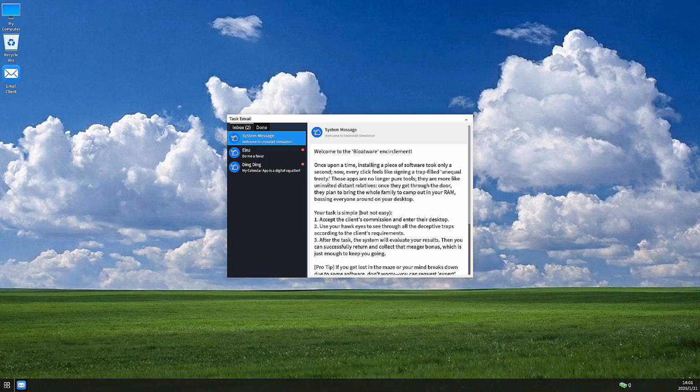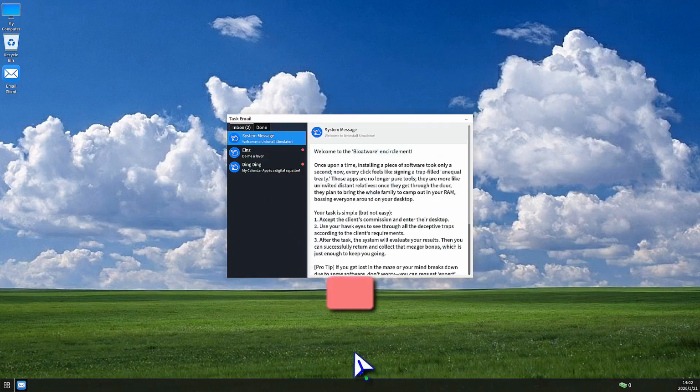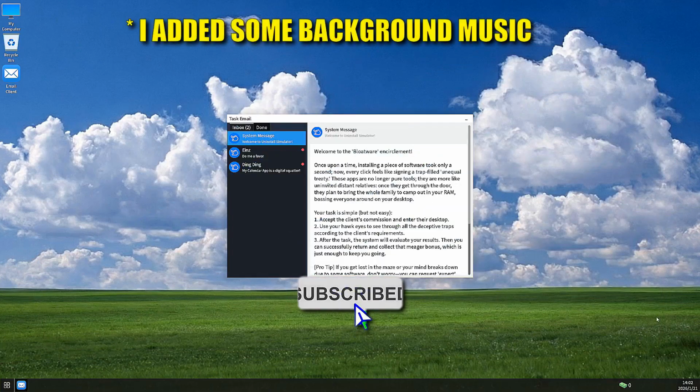This is the demo of Uninstall Simulator, from a third-party games developer and publisher. It says here you will connect remotely to one client desktop after another, helping users install and remove rogue software. You must identify hidden promotional installers and trap options, while also repairing tampered system settings and abnormal faults within the system. Alright, okay. Fair enough. It's dropping me in here. What have we got here?